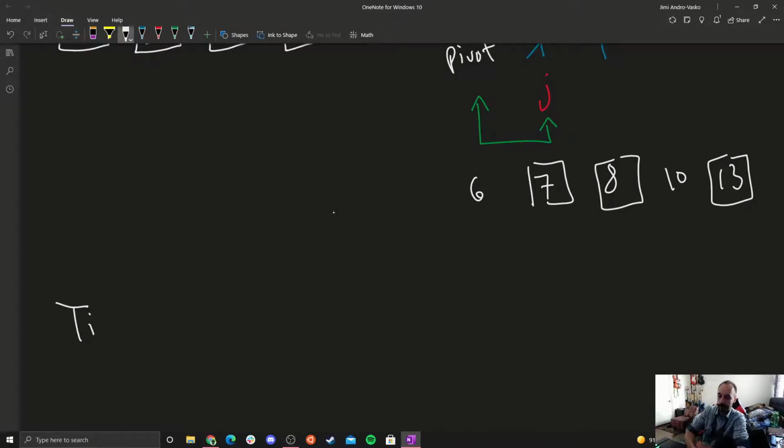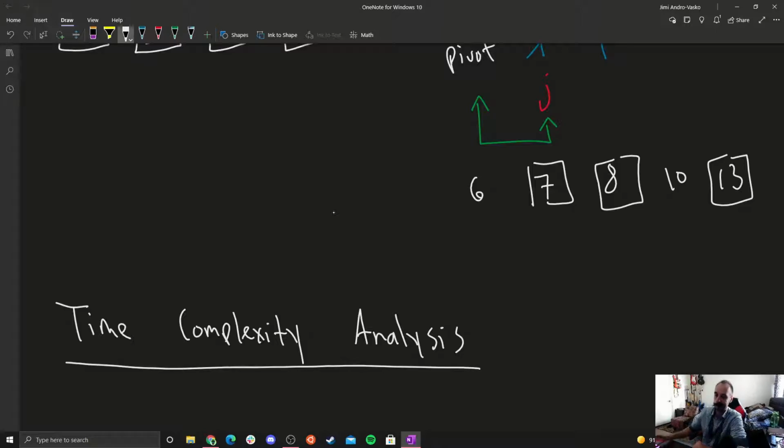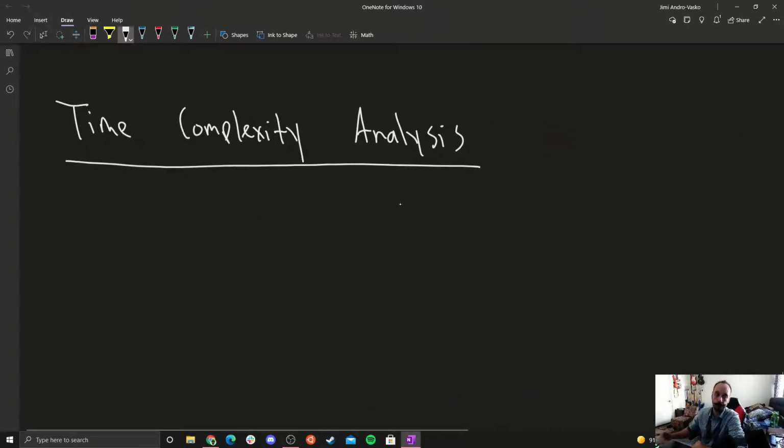Now let's go over time complexity analysis. So in this situation, let's go over the two different cases for quicksort. Actually, it's really based on the pivots.